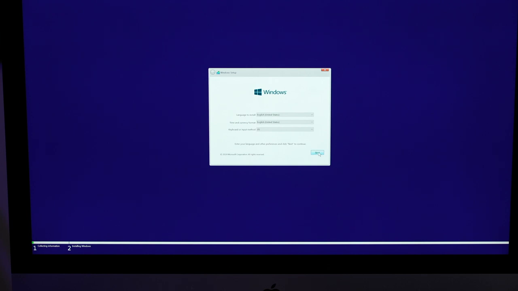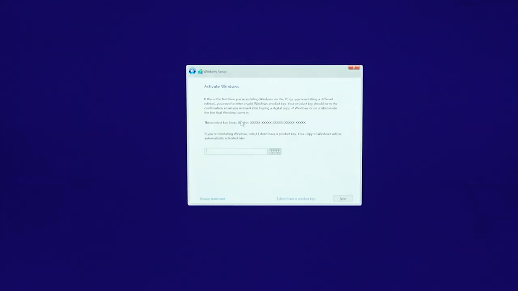All these options are fine. I'm going to press next. And here, if you have an activation key of Windows, a product key, when you bought Windows, you could type that out here. I haven't bought it yet, so I'm going to say I don't have it yet. I'll do this later. You do have to do this at some point though.